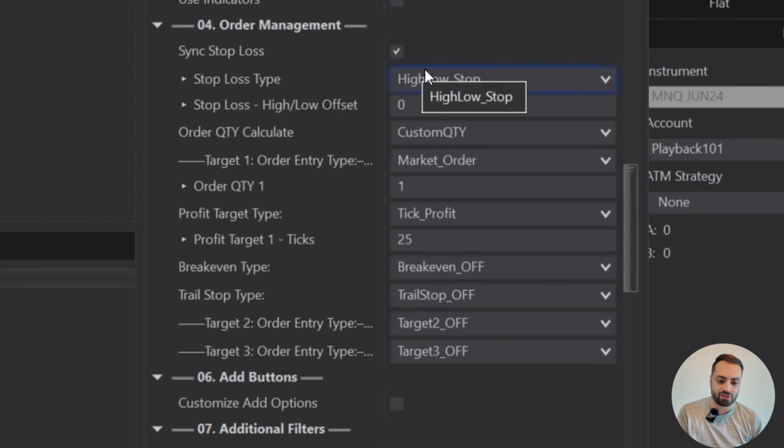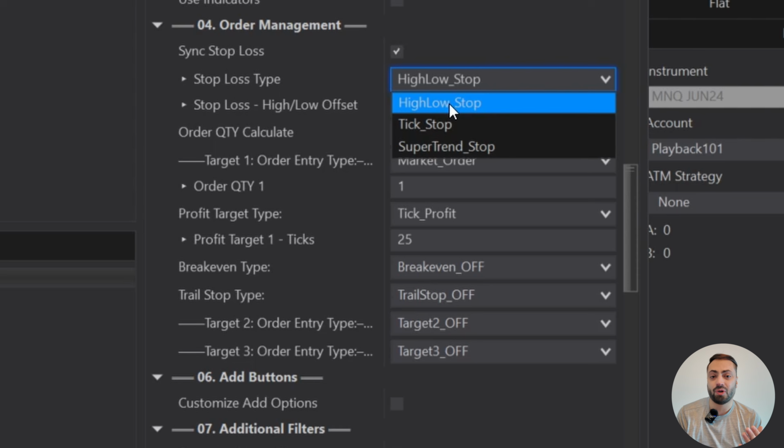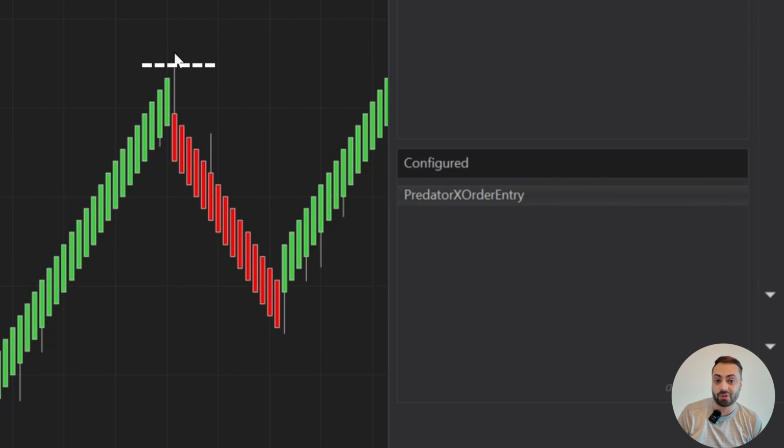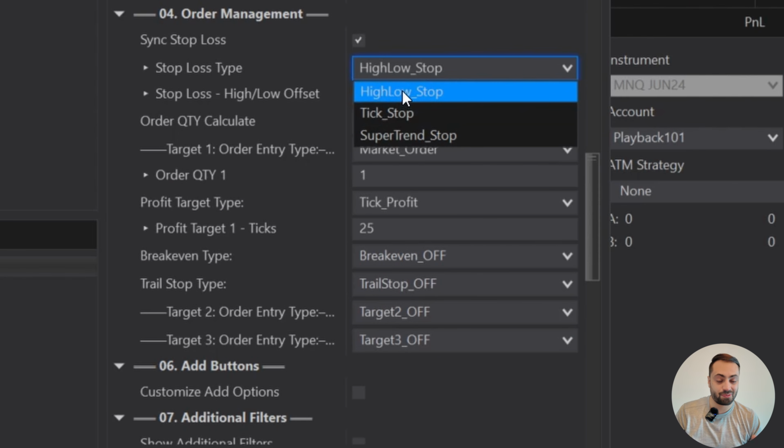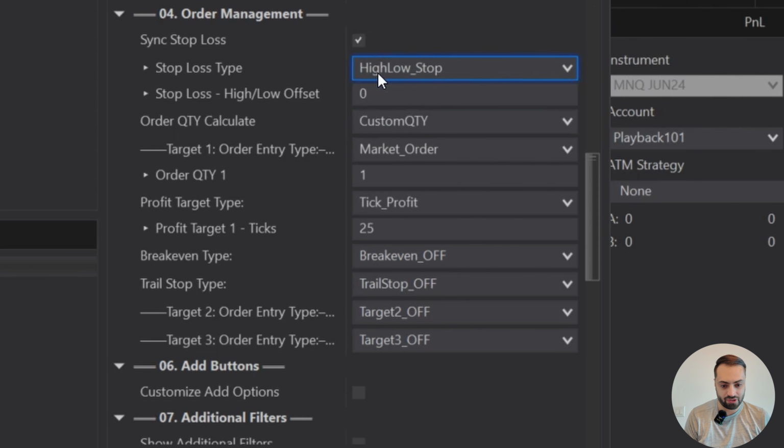So up here, we have our stop loss. We can use the high-low option, which is just going to set your stop at either the high if you're going short or the low if you're going long. And this is actually what I like to use. You can also set it with tick or super trend if you want. That is going to be completely up to you, but I'm just going to do high-low. You can offset it if you want. I'm just going to keep it at 0.